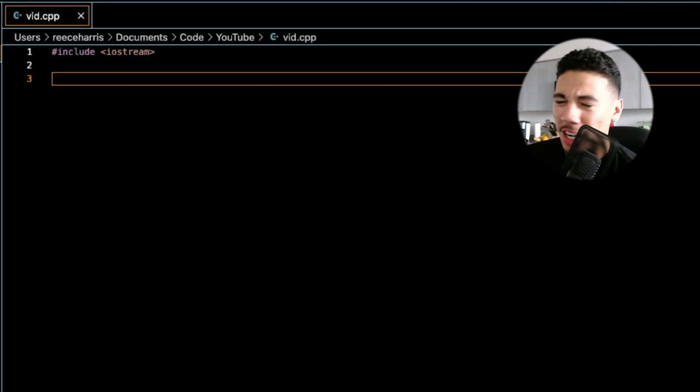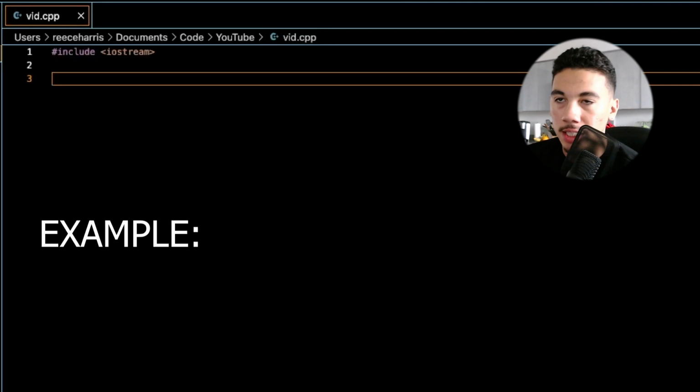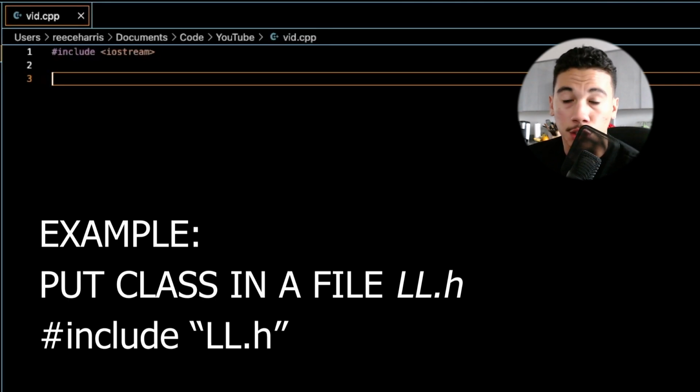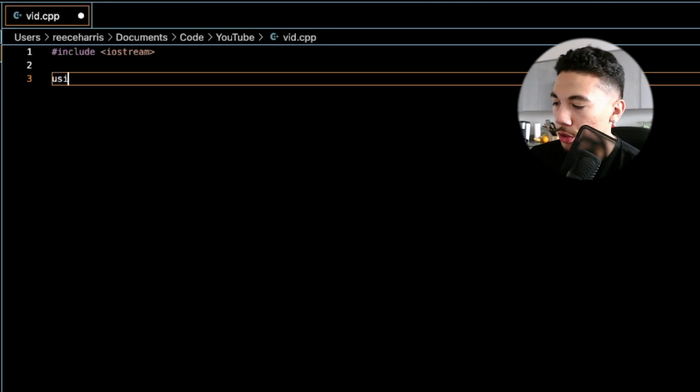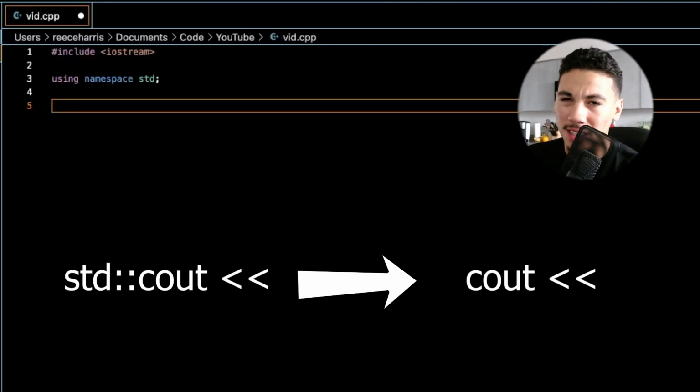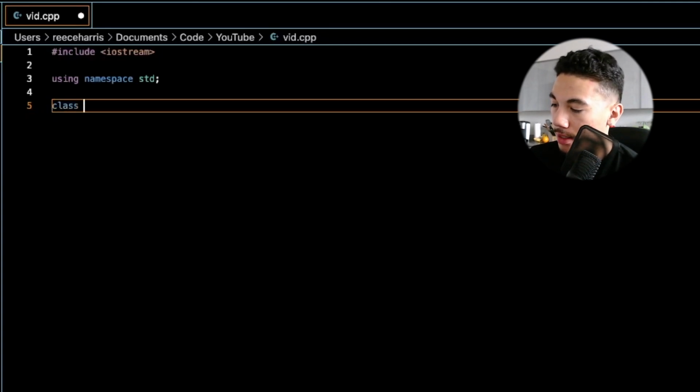One more note that I want to add before we really get into this is I'm going to do it all in the .cpp file, but a good programming convention is to put the class declaration in a .h file and then include it in your cpp file. We'll then do using namespace std, just so we don't have to do std before all of our standard library calls. Next, we'll do class linked list.